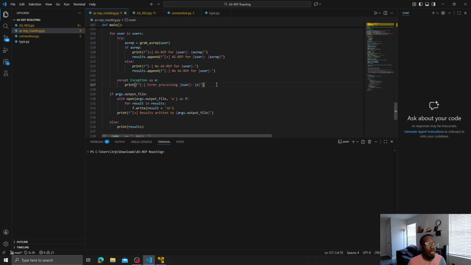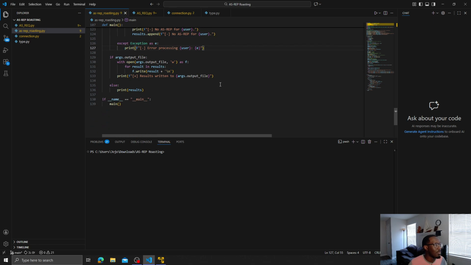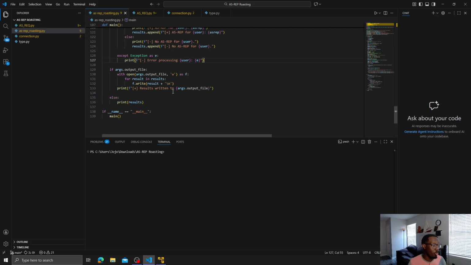Now, we can play around with it and see. I think what actually happens is that this is printed when there's no AS-REQ or if pre-authentication is enabled, but we'll test that instead. And then finally, we come down here for if it's asking to do this in an output file. So if it is, it then writes the results to a specific output file that the user specifies. If not, it just prints the results to the terminal. And then finally, we call the main function. So that's essentially what this script is meant to do. This is our AS-REQ roasting tool.